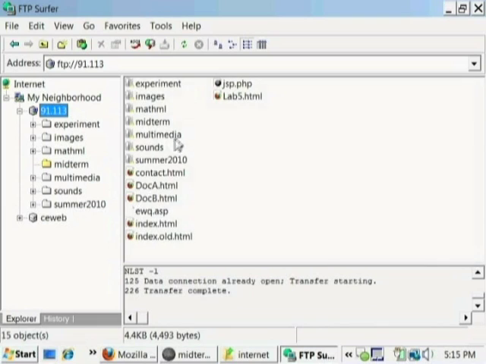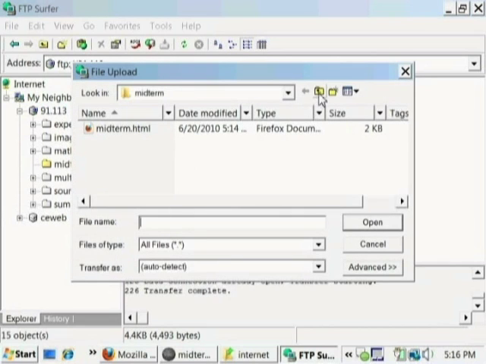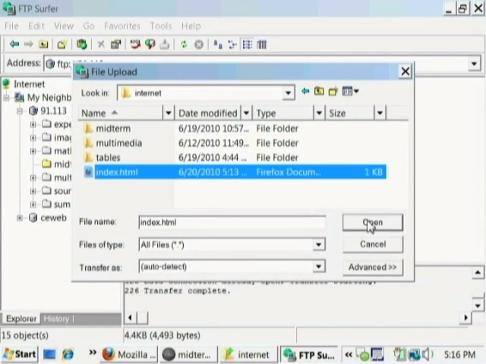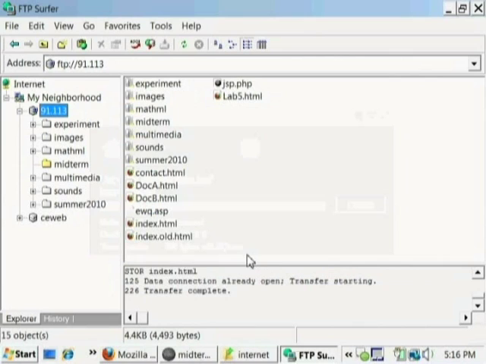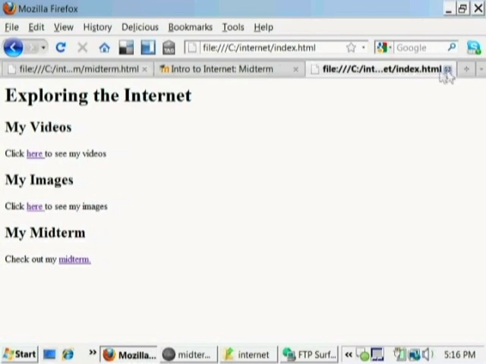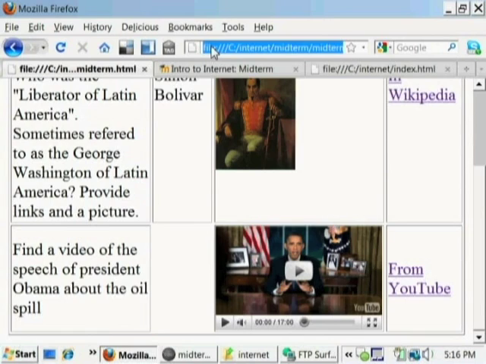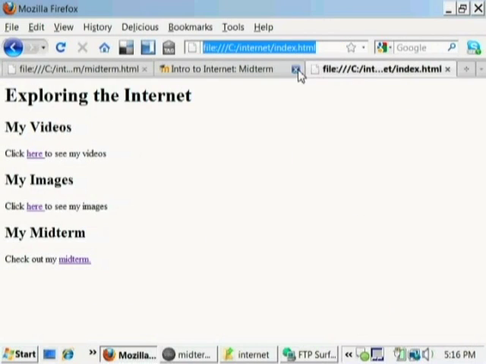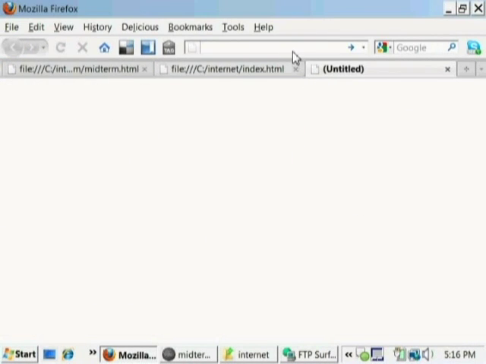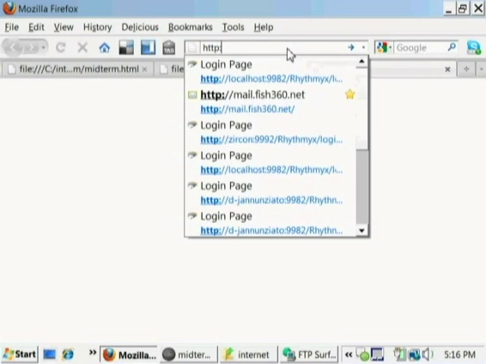So now it's online. Also, we need to update the index document because remember we added a link from the index document to the midterm. So let's upload that as well. It asks us, are you sure you want to replace it? Yes, we want to replace it. And now everything's online. So instead of looking at the local version of the index page, we want to look now at the remote version of the index page, and hopefully it'll look exactly the same as the local version.